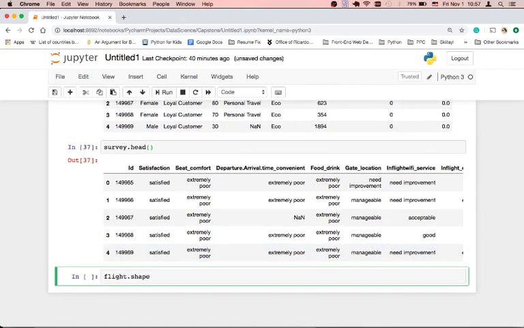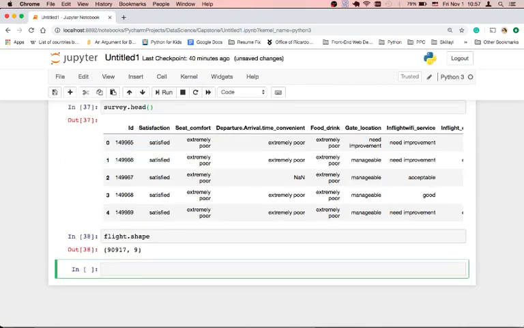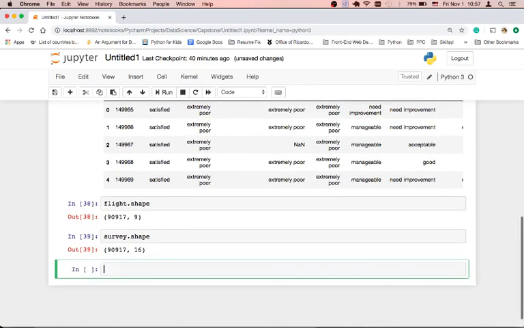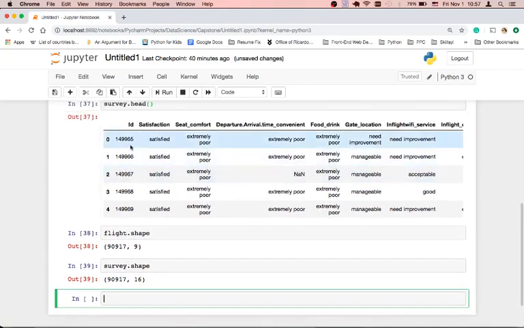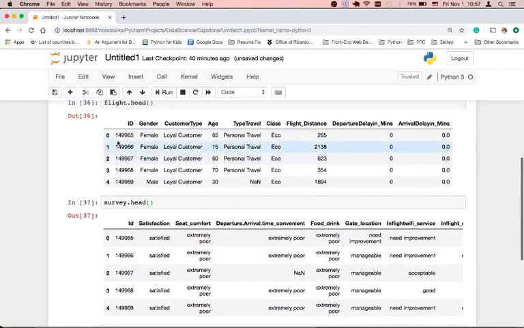So we look at the flight data set. It has 90,917 rows. And let's look at the survey. Okay, perfect. It has the same number of rows. So I would assume that the ID columns are all in sorted order here. That's how it looks, right?